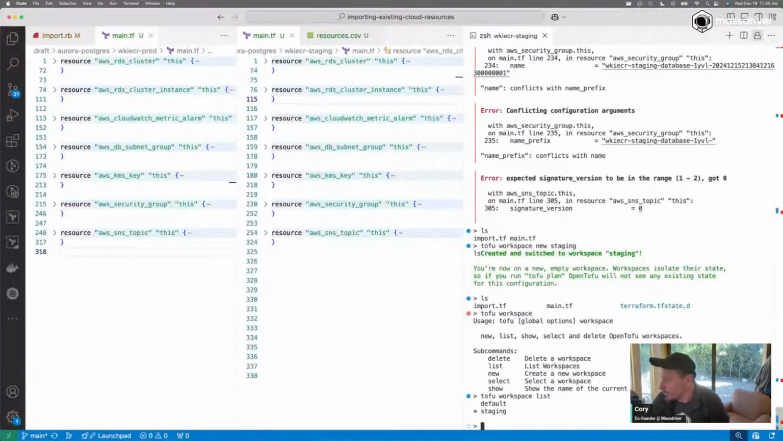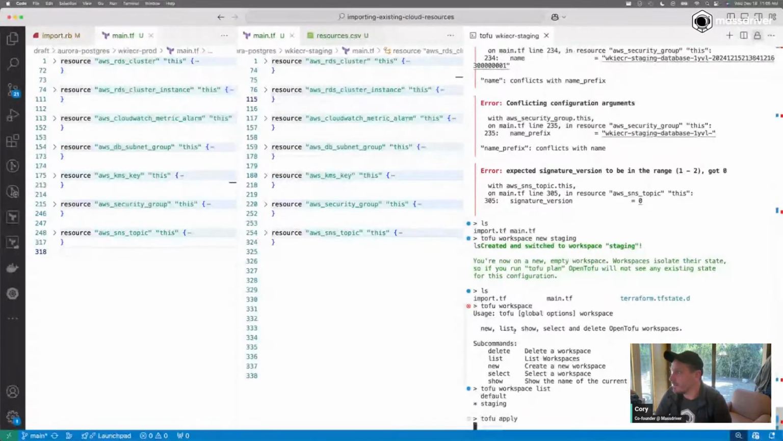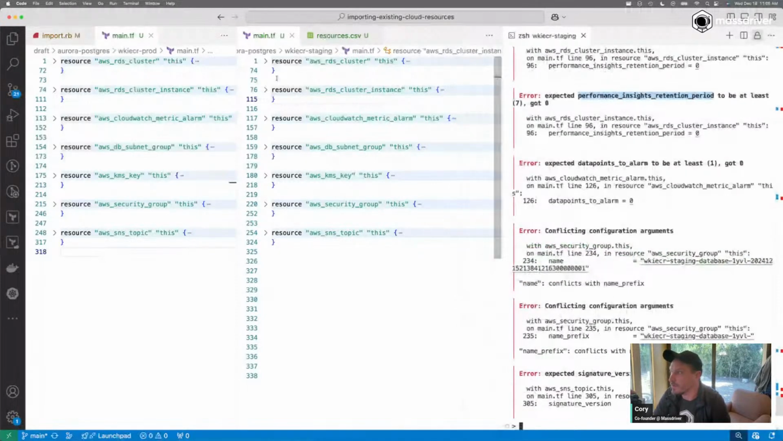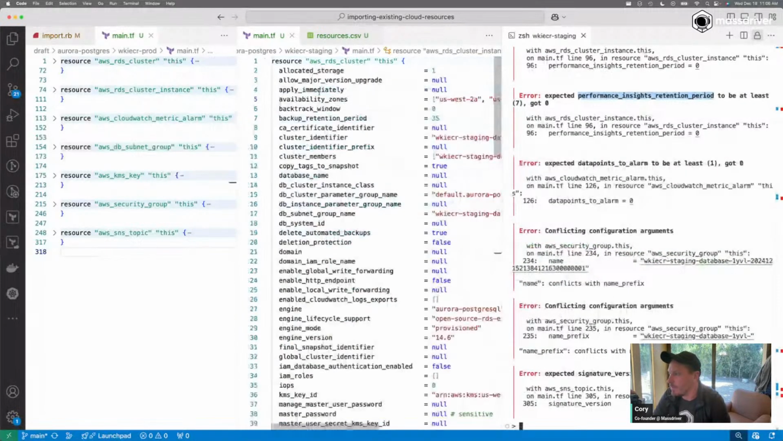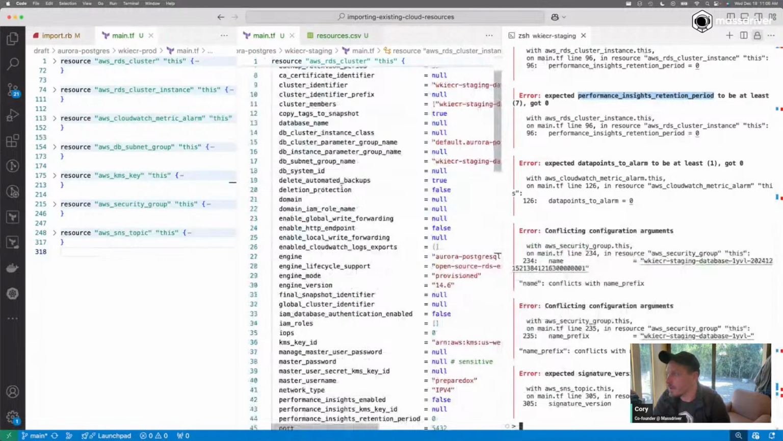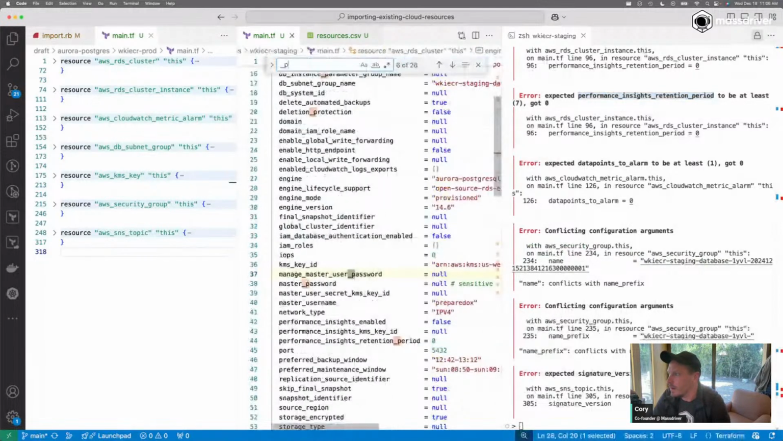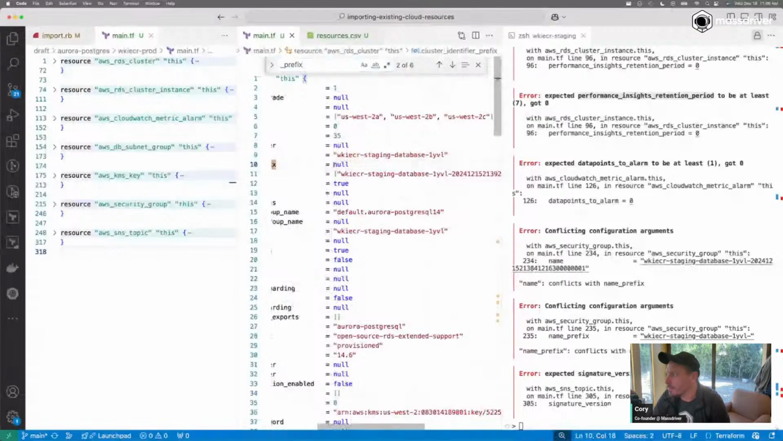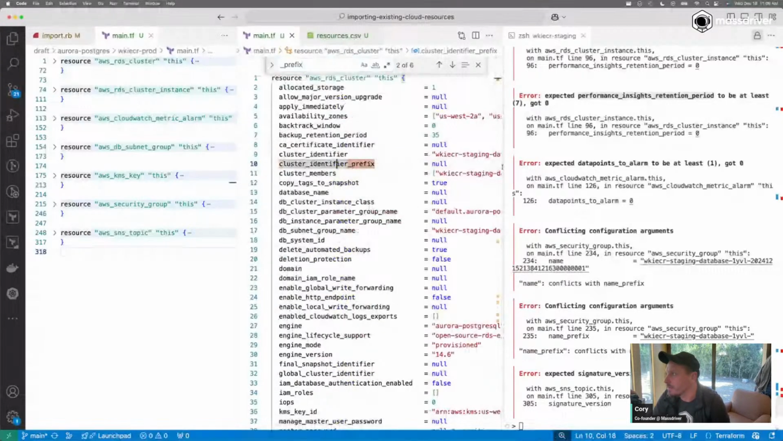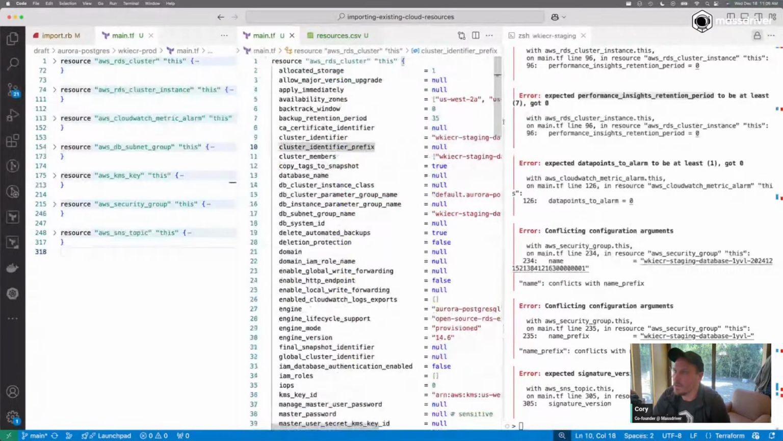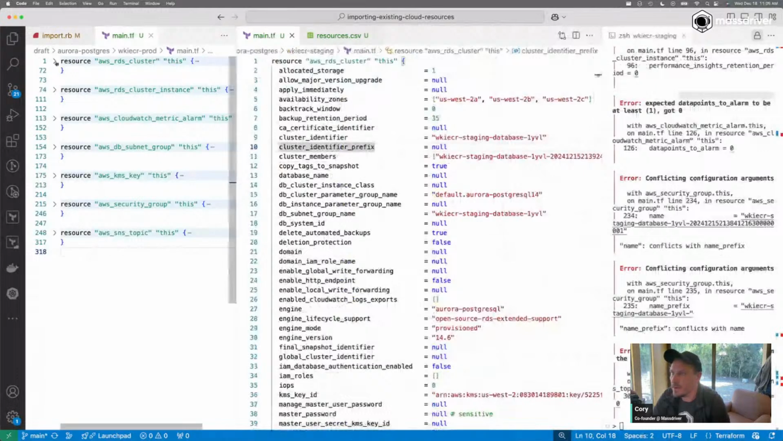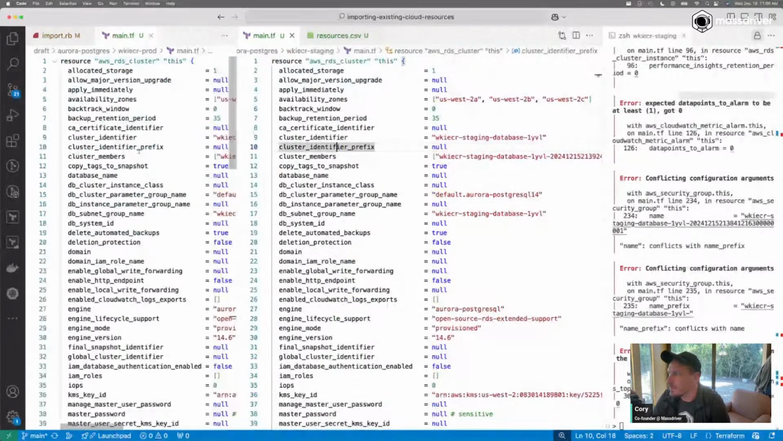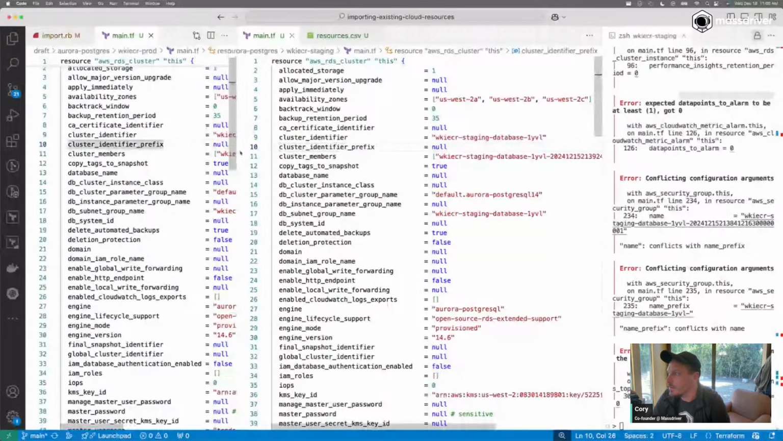So I'm going to do a Tofu apply again, and we're going to have a lot of the same errors we had before around performance insights and the name prefixes and whatnot. So go ahead and grab this first one, which is this prefix here. Cluster identifier. Prefix. Ooh, that's fun. Pop these up side by side. Line 10. Okay, that one didn't get it.